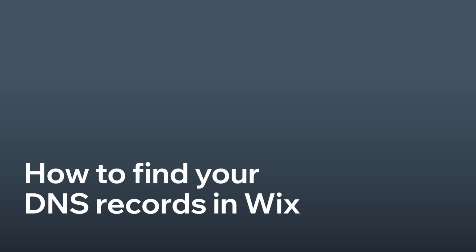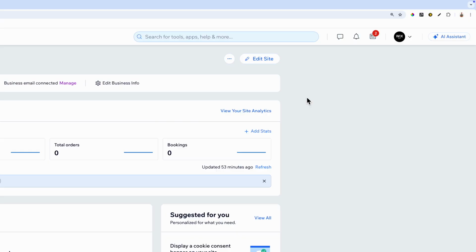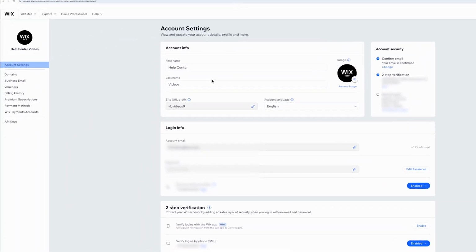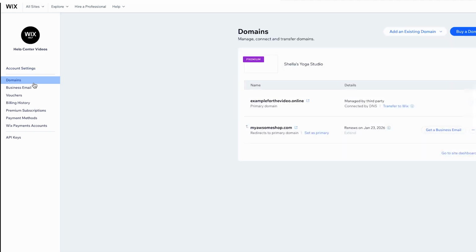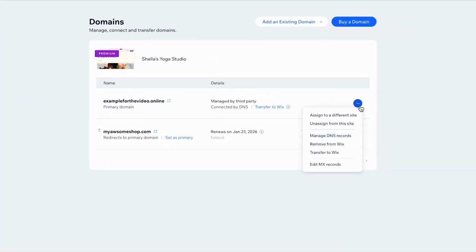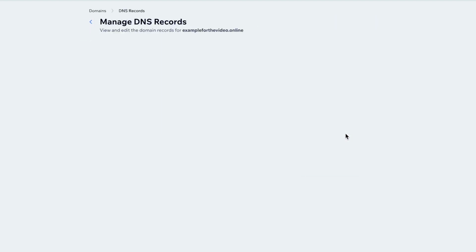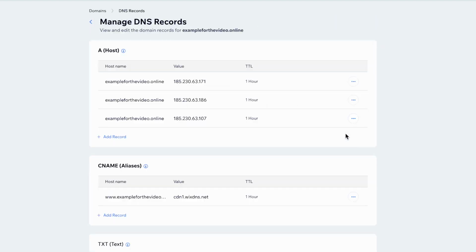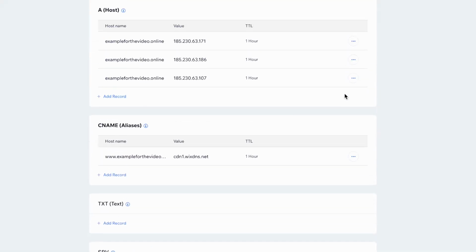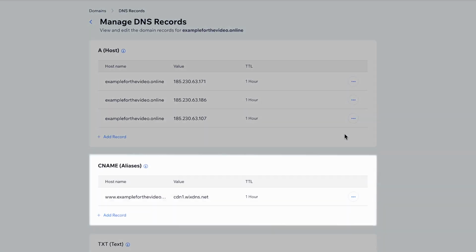First, let's learn how to locate your DNS records. Go to Domains in your Wix account. Click the Domain Actions icon next to your domain. Then select Manage DNS Records. Now decide which records you want to check: name servers, NS for short, A record, or CNAME record.